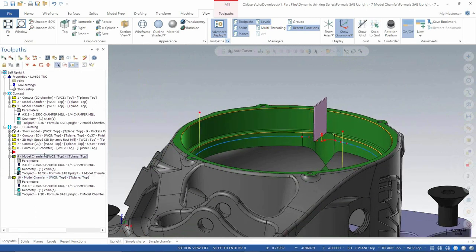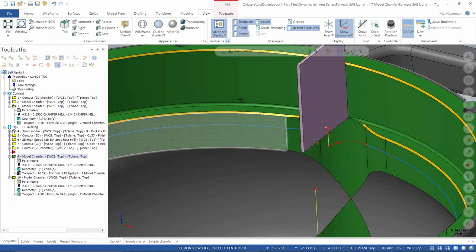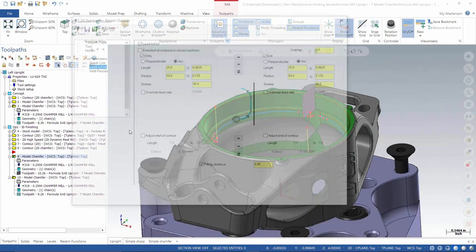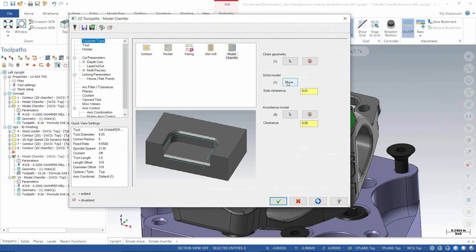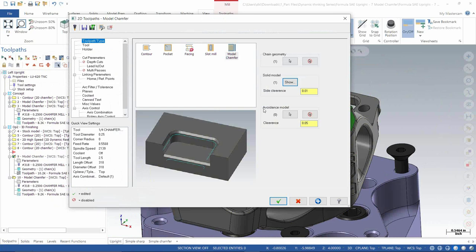So let's talk about linking. So obviously, when I chained the solid, it knew this solid was here, right? Let's go back in and show you that. This toolpath knows that that's there, but it doesn't know that this is here or anything else on the screen. It only knows that the solid that you chained is on the screen. Well, we support avoidance model. Avoidance model.